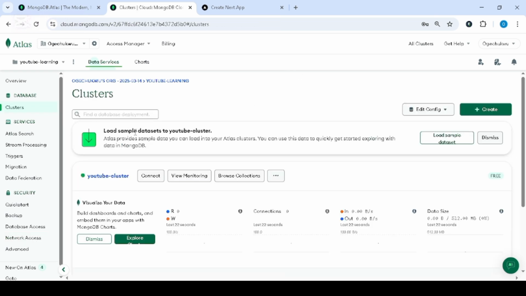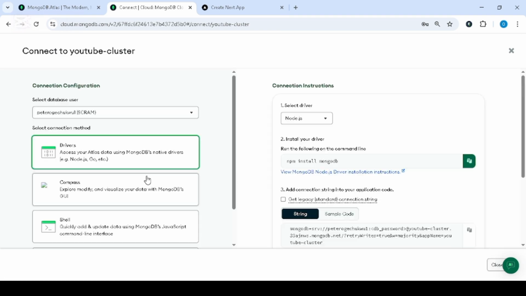So I'll come over to the cluster that I created before, then click to connect this cluster. This is where we're going to get the connection string that we'll be using to connect to our front end.